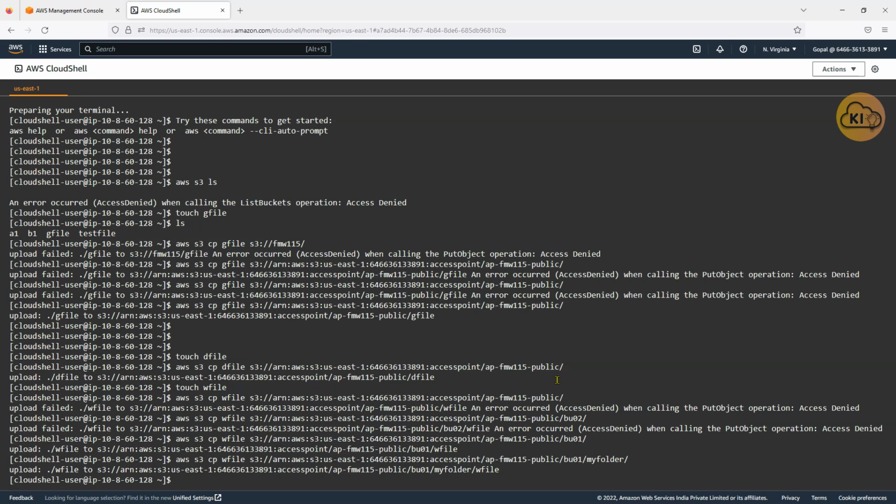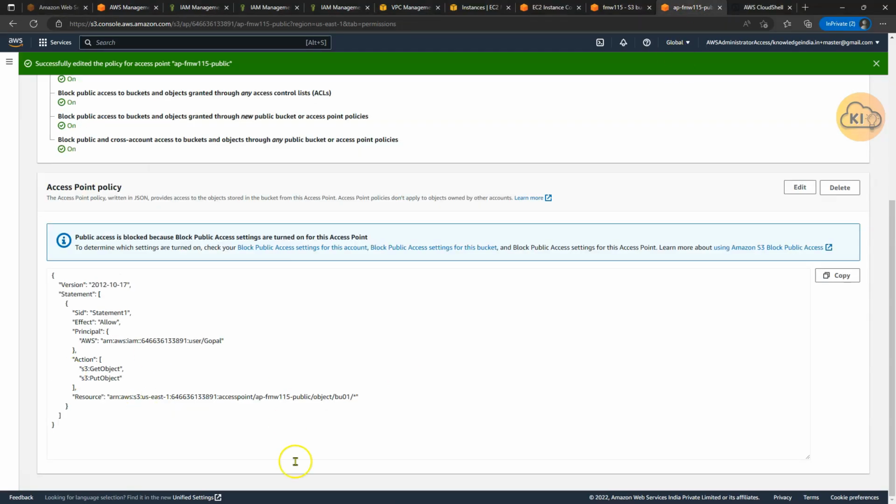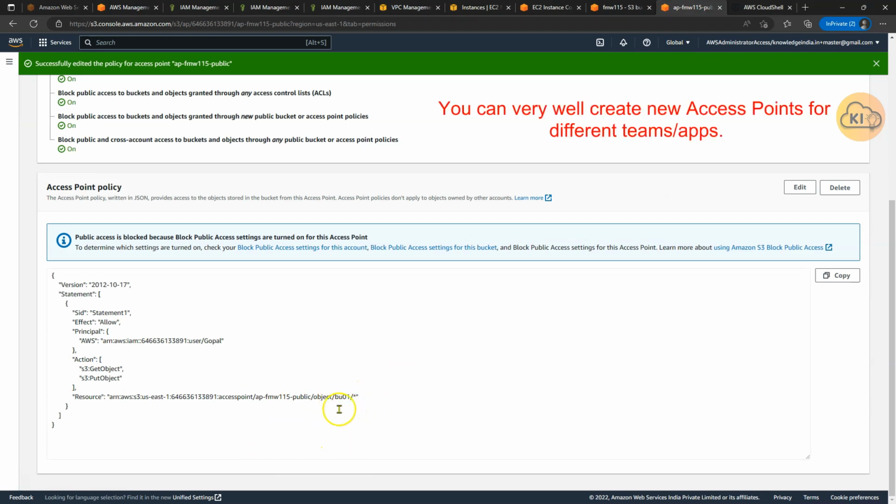So now let's say I have 2 different users or 4 different users. User 1 should be able to access folder 1. User 2 should be able to access folder 2. So I can go ahead and tweak the access policy accordingly. All I have to do is tweak the access policy here. If a particular user requires access to 2-3 folders, then I can very well add 2-3 ARNs here.